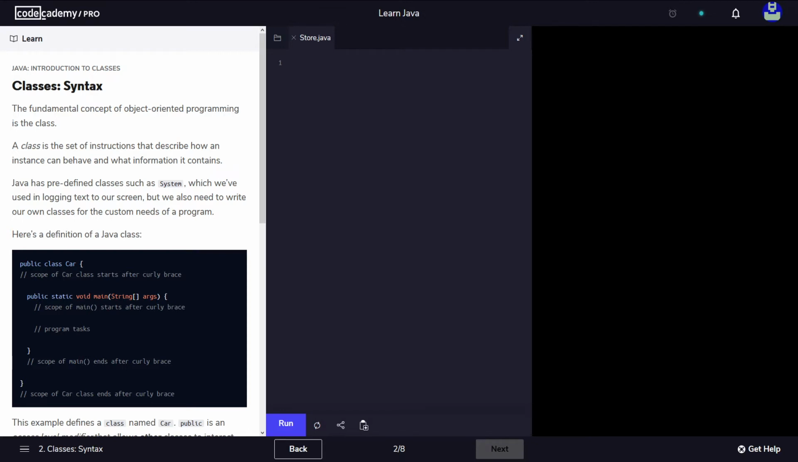I think it's very, very important to understand from the very beginning that a class is a custom data type that is defined by us. So this data type is going to be defined by us. We get to be the creators and we get to decide what properties and what functionality any instance of that class is going to have. So if we have a look in the description here, it says a class is a set of instructions that describe how an instance can behave and what information it contains.